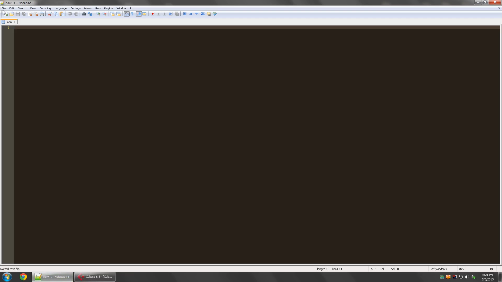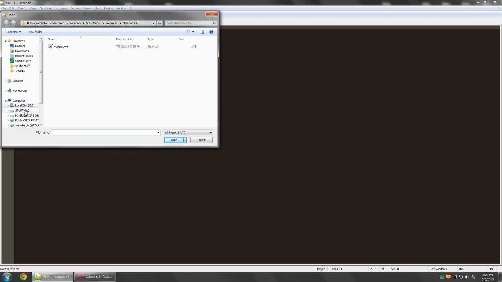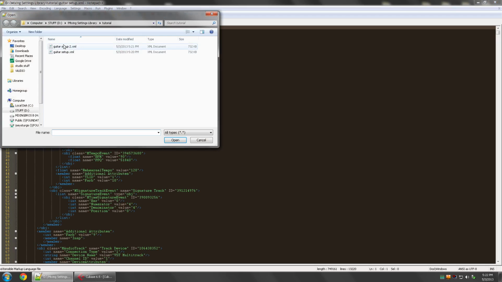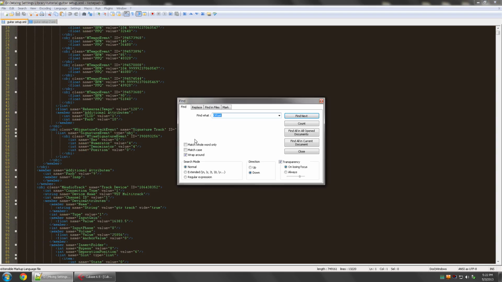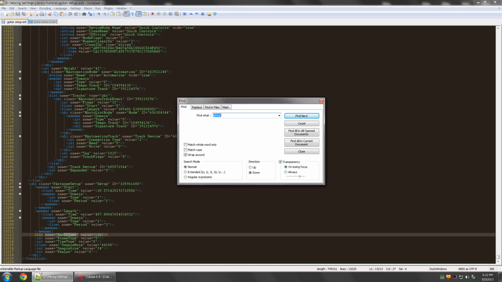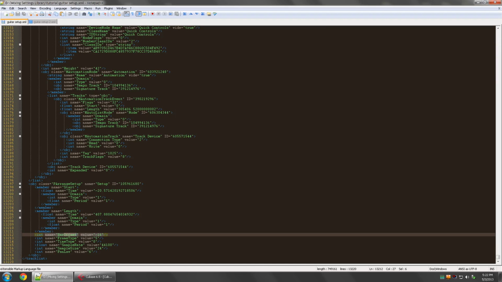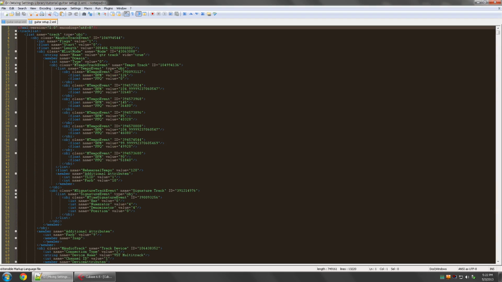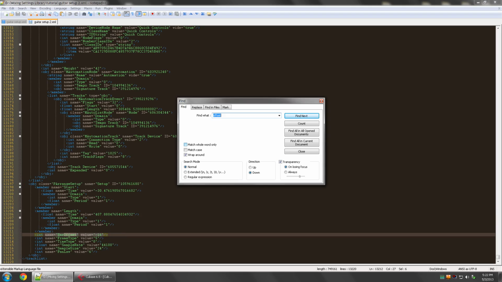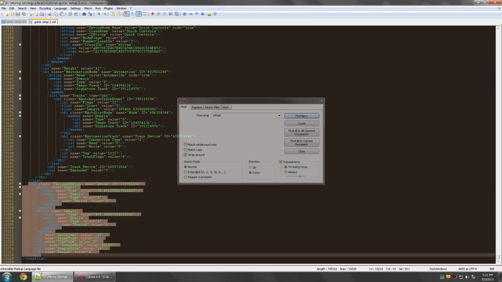So I'm going to go into a program I have called Notepad++. I recommend getting it for doing what's in this tutorial. We're just going to go to open. We'll open up guitar setup, and then we're going to open guitar setup 2. And we're going to do Control F, which is find, and we're going to type in offset, and take a look at this object here, and then we're going to go over here and do Control F, find, offset, and take a look at this object here.